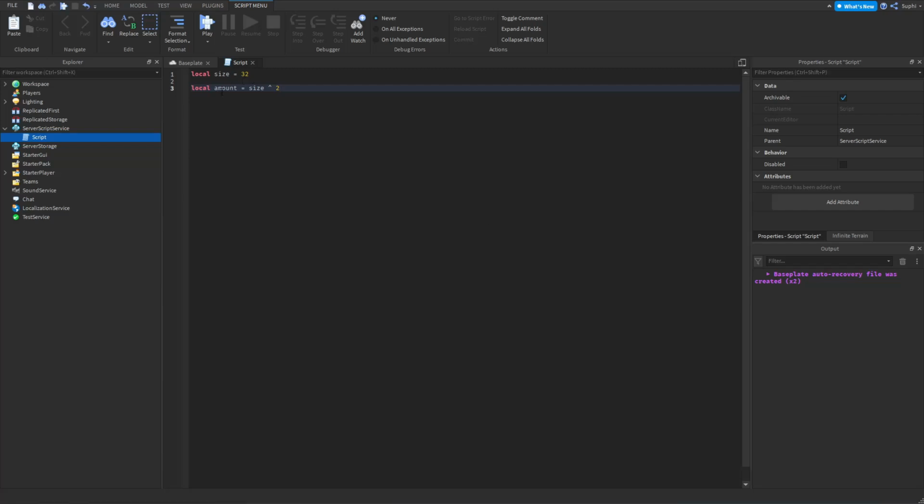Now I'm going to loop the amount. So I'm going to say for I equals 1 to amount do. And if we remember from before, in order to be in sync with the modulus operator, we need to deduct 1 from these values. So I'm going to deduct this to 0, and I'm going to deduct this by 1.